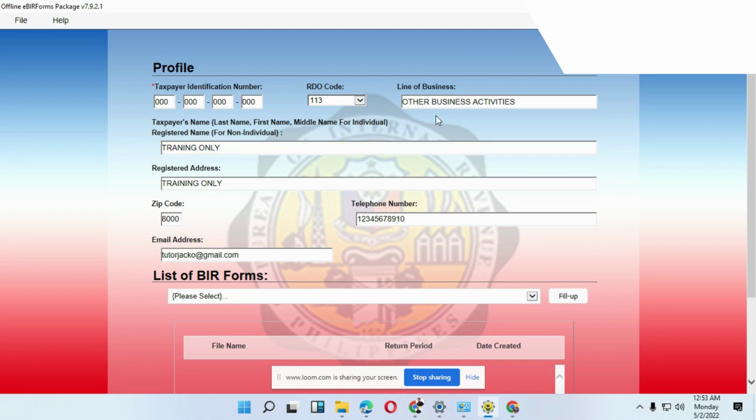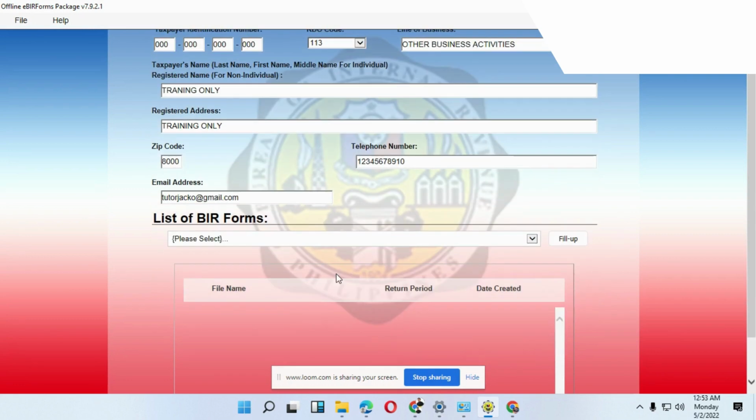Okay, your RDO code, your line of business that is written in your CUR, doon yung basis mo for this. And then of course your taxpayer's name, registered address, zip code, telephone number, and then your email address. Alright, take note kung ano yung email address na inilagay mo dito, doon ka rin makaka-receive ng email notification once you have submitted already your online quarter returns.